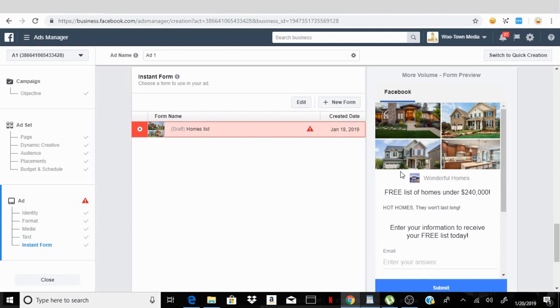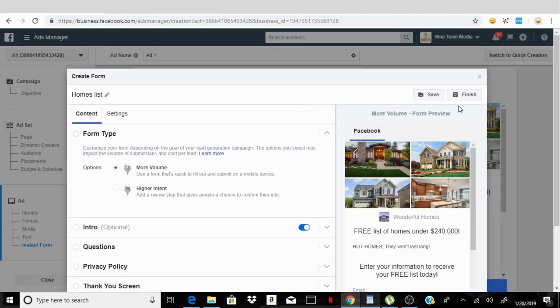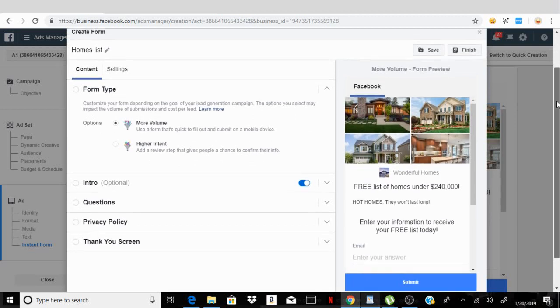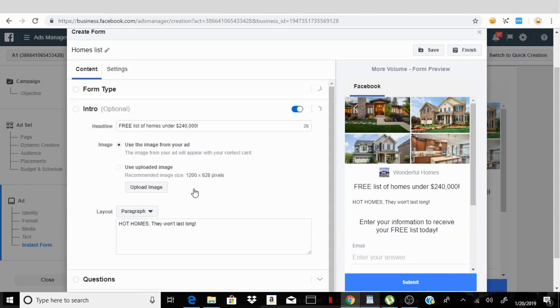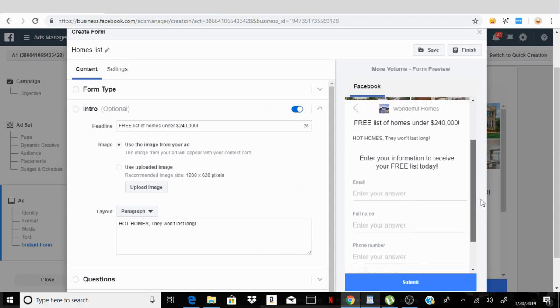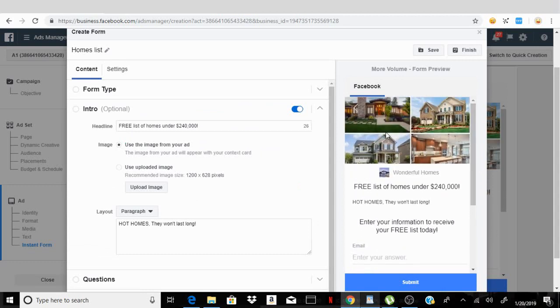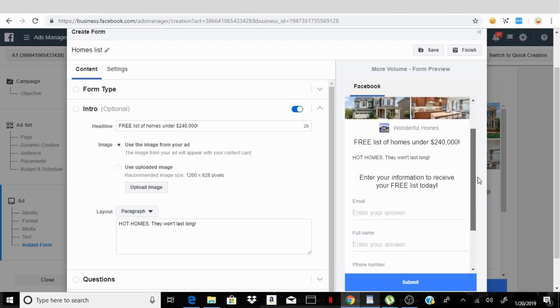So as you can see, I have already created one here. But all you're going to do is hit new form. And this is what you're going to be seeing. This is where we customize our page. This is what they will see when they are entering their information. So we want to leave this for more volume because we're trying to get as many leads as possible. We're going to be going to intro. This is what they will see right away once they click on it, which is going to be the same image of the homes that we're promoting.